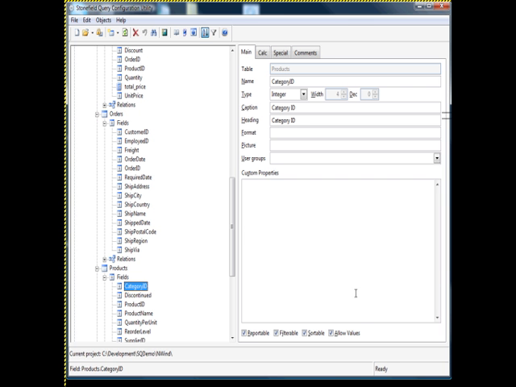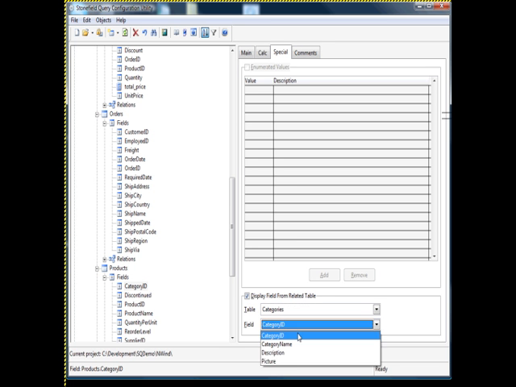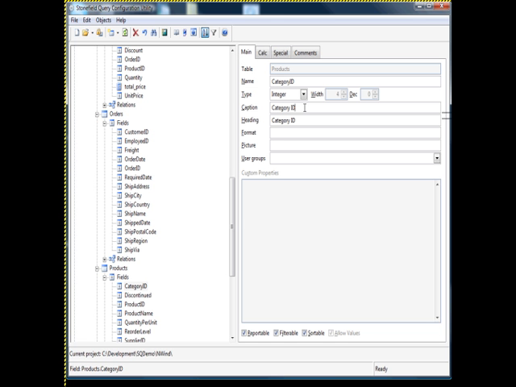So to make it easier for the user, on the special page, I'm going to tell Stonefield Query that rather than displaying the foreign key values in this field, which the user doesn't understand anyway, instead I want to display from the categories table the contents of the category name field. So what Stonefield Query will do is look up the category ID in the categories table, find the matching record, grab the category name, and display that instead. To make it more obvious to the user, I'm going to change the caption from category ID to category name because that's what they're going to see.